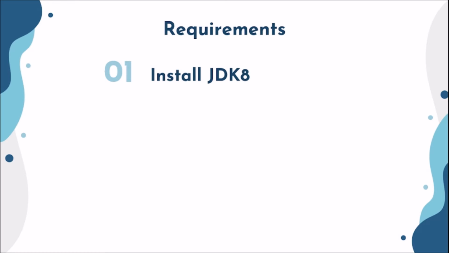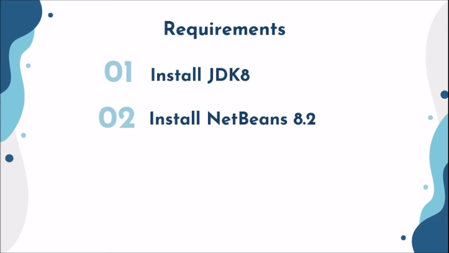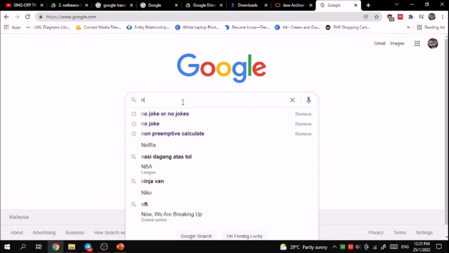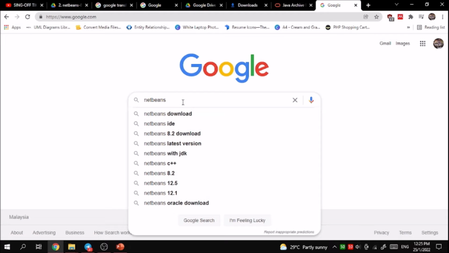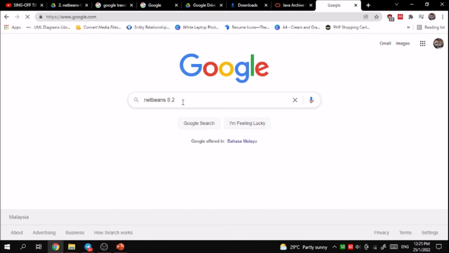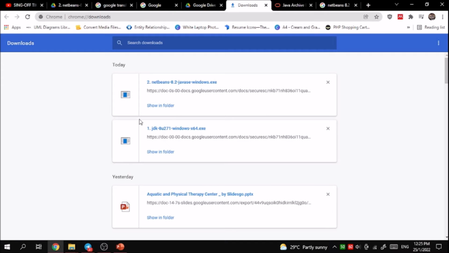The second step is to install NetBeans 8.2. Please ensure that you have the latest Java IDE downloaded.